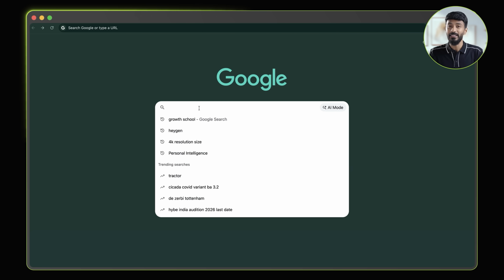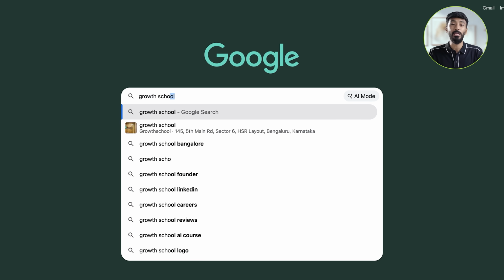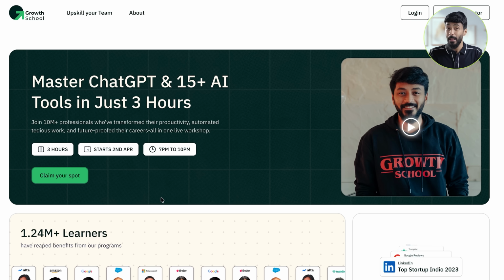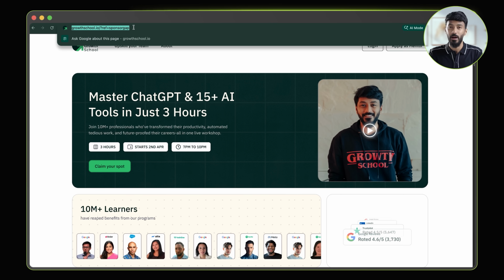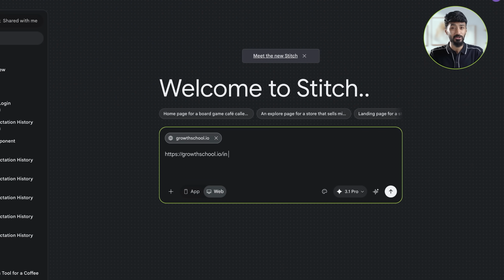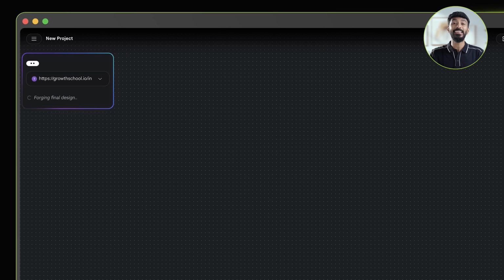Step 1. Find a website whose design you love. We are using the Growth School website. Step 2. Copy the URL from the browser. Step 3. Go to Stitch, paste the URL in the prompt bar and hit Generate. That is the entire prompt.